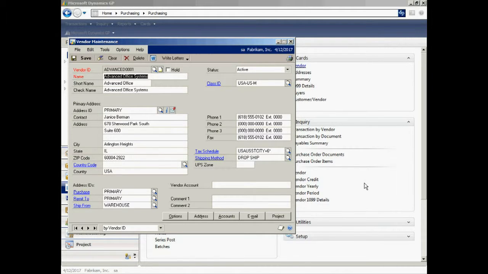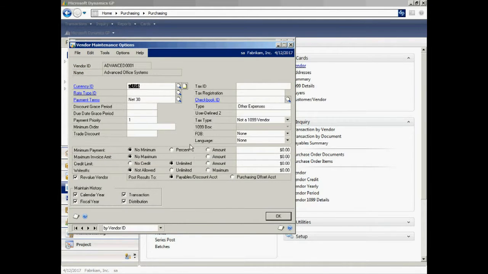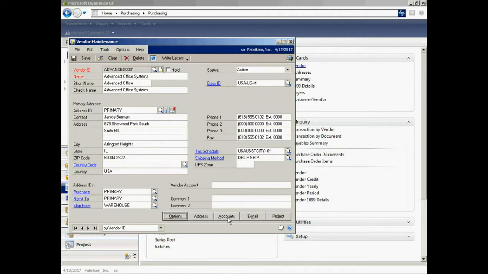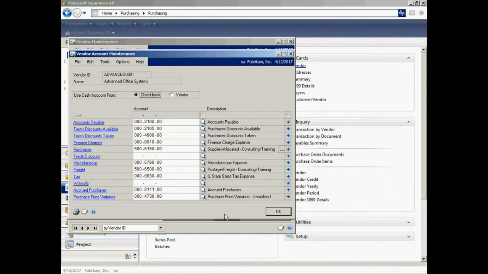I can have as many addresses as I want to. I have some additional information that's available here for a particular vendor. I can fill that in. I also have an accounts area here where I have default accounts that are going to be used when this vendor is used within the system. You can see those accounts here. I've got a default account for purchases.